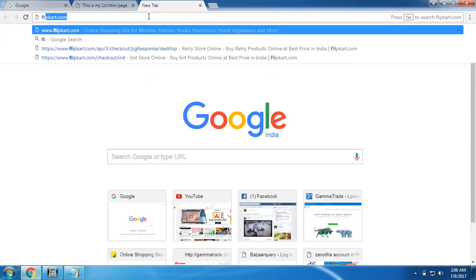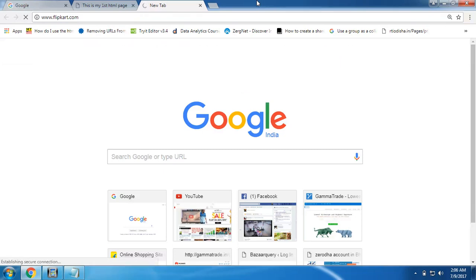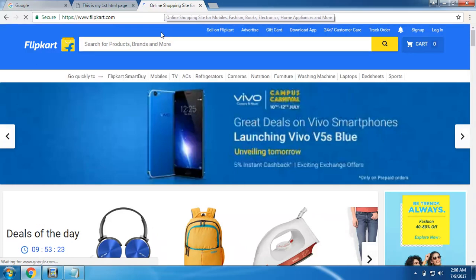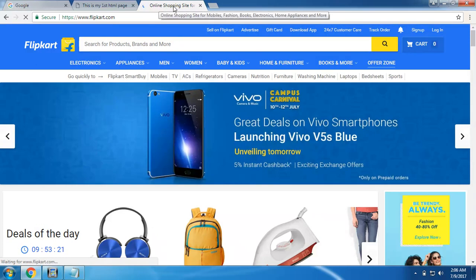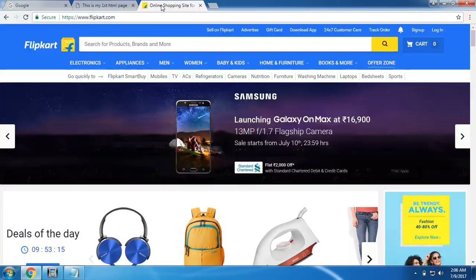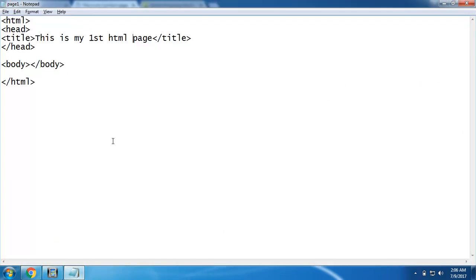So whatever we are seeing here, whichever website, suppose Flipkart, if I take this mouse, whatever you are seeing here is written inside the title tag. So this is your title tag. And this is your body section. Whatever we write in the body section will be displayed in this white pad.